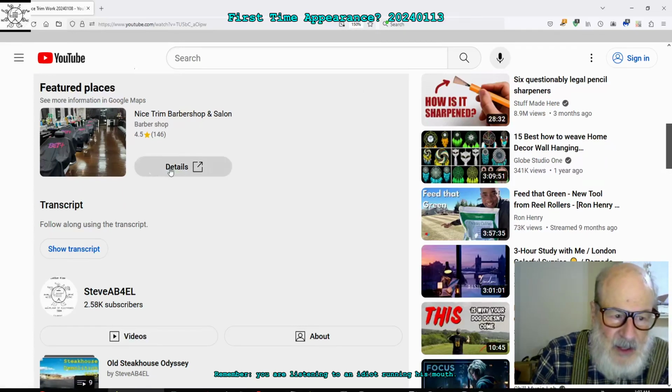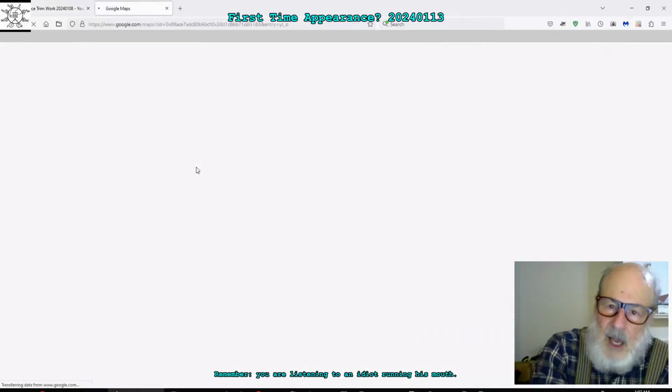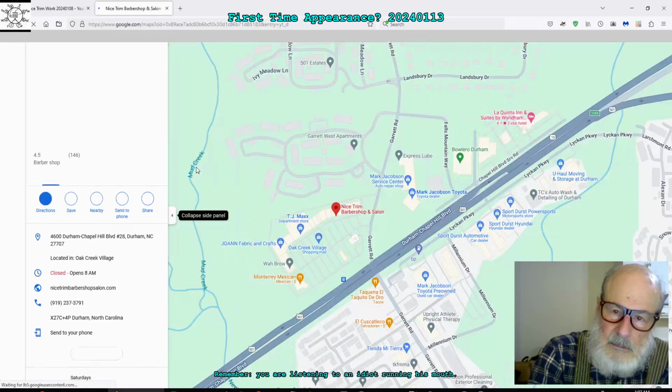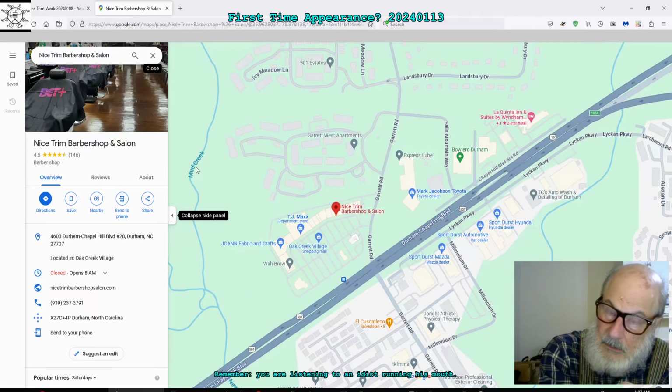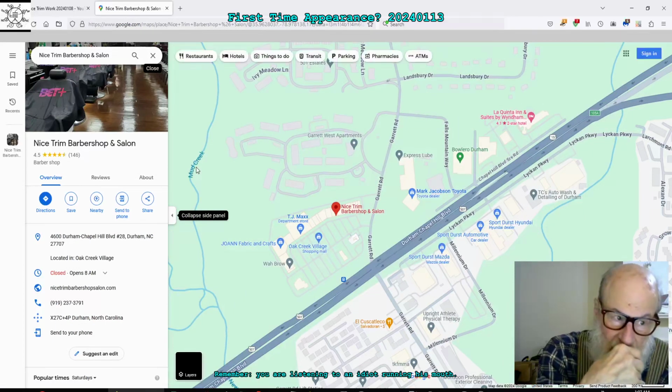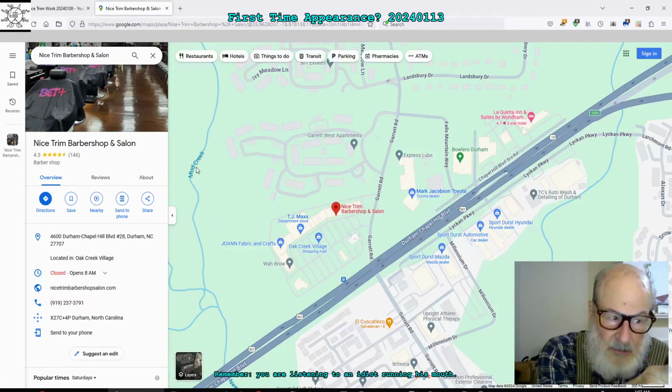See this right here? It says details. I clicked on it. Remember it said Google Maps would help? There's the picture. Nice Trim Barbershop and Salon.